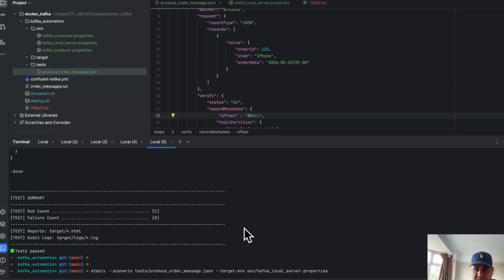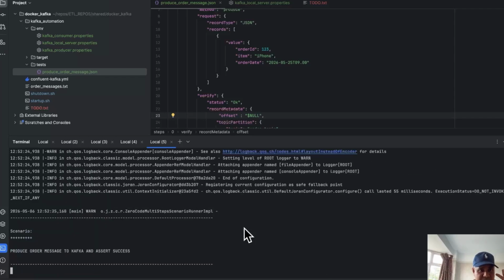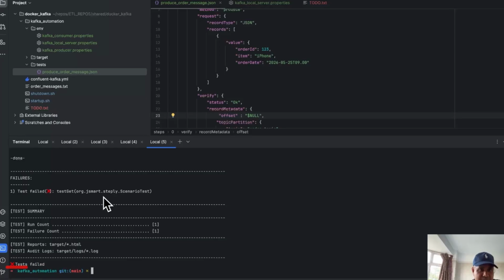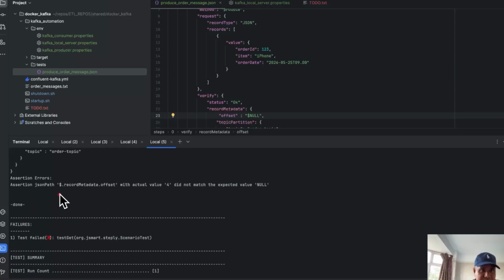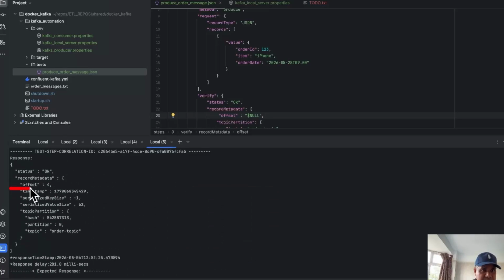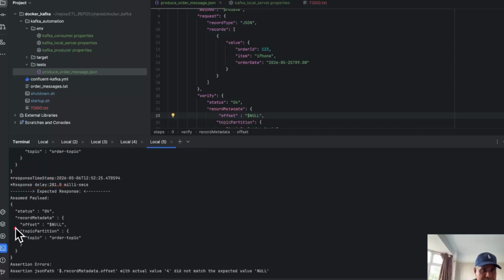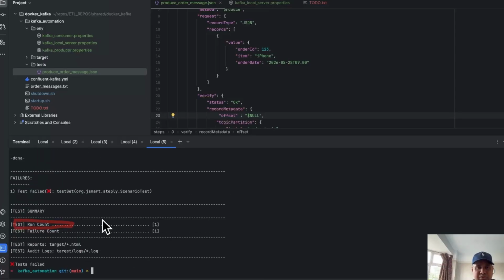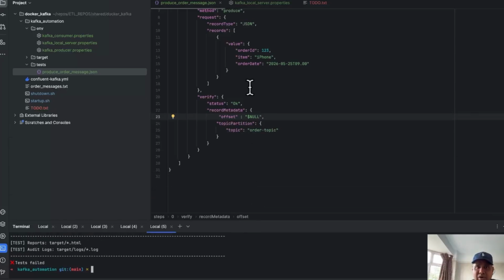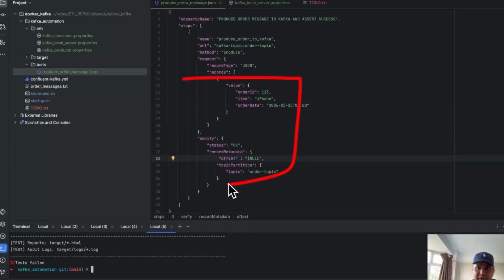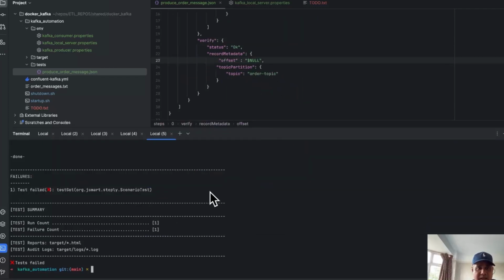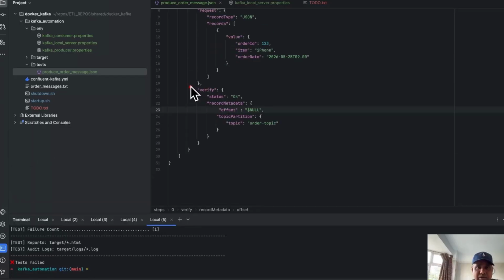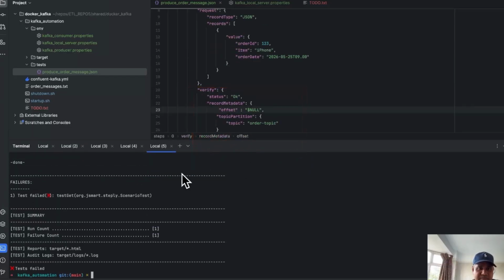I'm just giving variations of your automation scenarios which you can do. Let's run this. The test failed, and it will give the exact reason why it failed. You see, record metadata offset with actual value 4 did not match with expected value null. So the actual value is 4, and you are expecting a null. So that's why it failed. I'm giving an idea that you have a scenario, you can do a lot of variations here and test it. Everything is getting a response and comparing against your expectation and giving you a result.